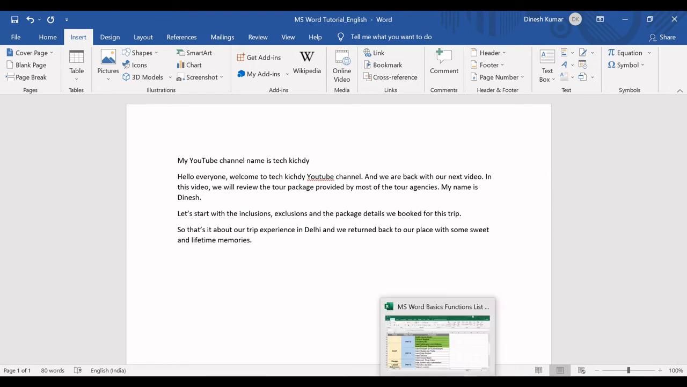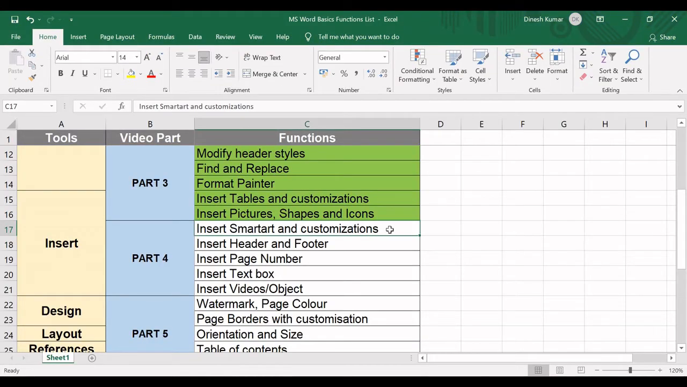Okay, so with that, let's see the functions which we are going to discuss in this video. We are planning to discuss using insert, smart art and customizations, header and footer, page number, text box and videos and object, and the usage in MS Word. Okay, so as always, let's start from the first function, inserting smart art and its customizations.